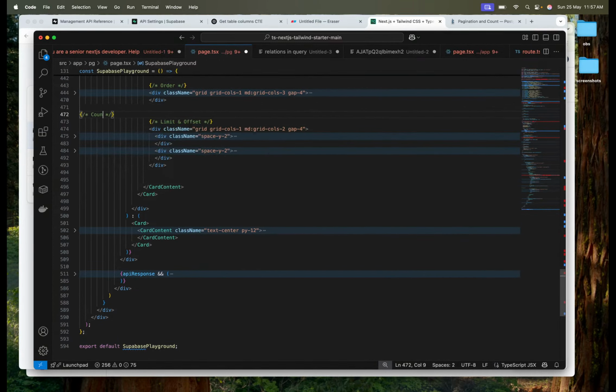A small thing which we can do is can we give it block? Yes, and then this is the count. If we want, we can take it. If we do not want, we can remove it.